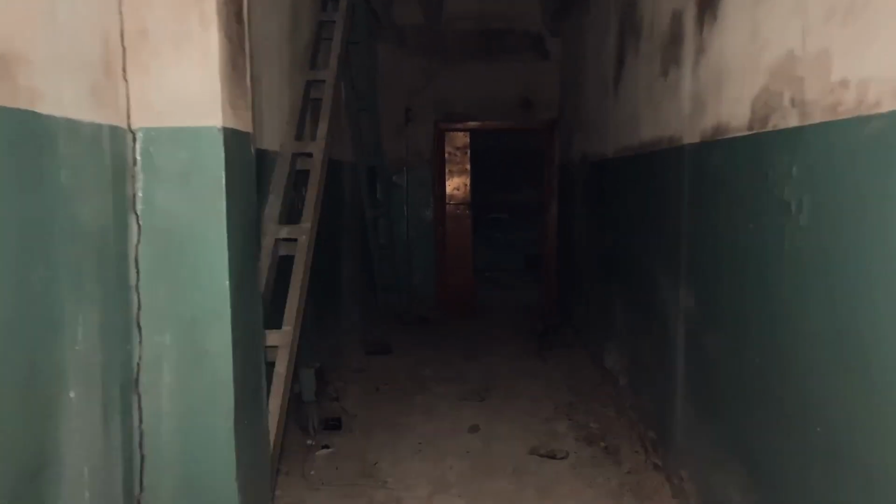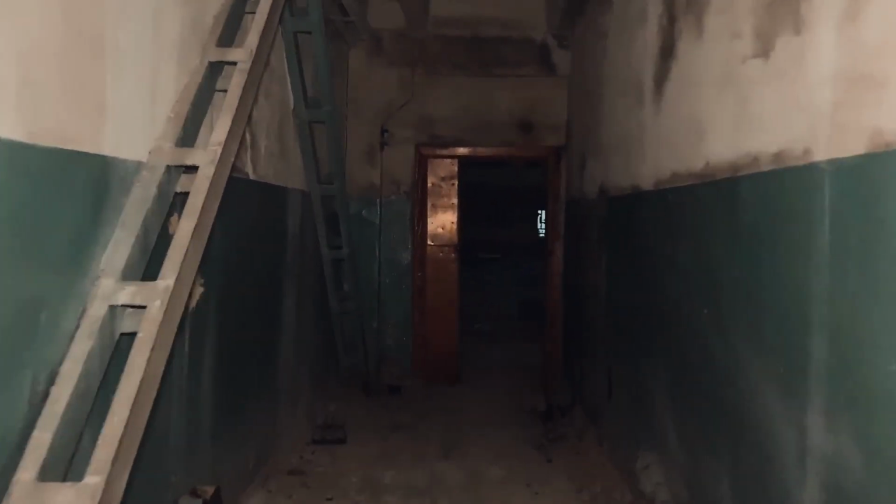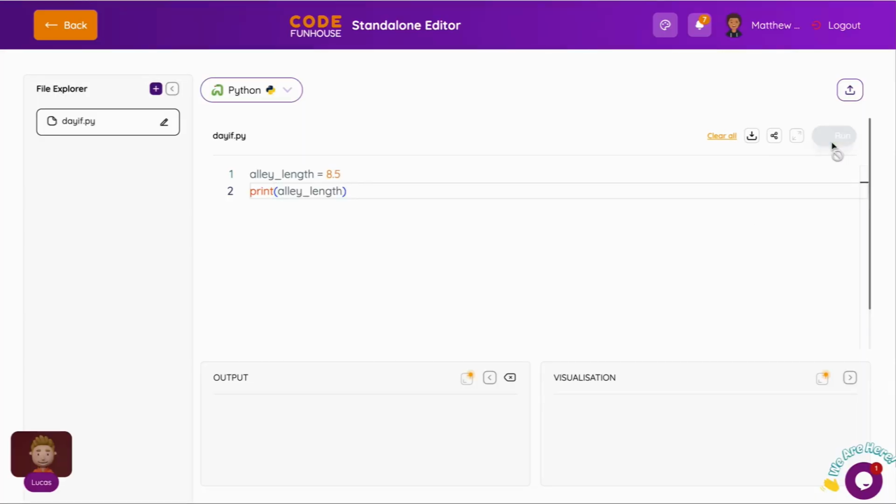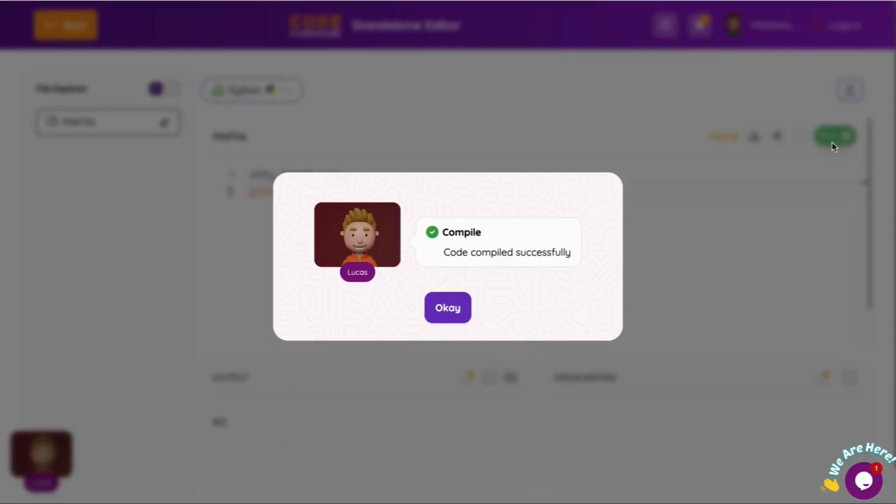Let's see another example. Imagine yourself walking through a long, eerie corridor in the haunted house. The walls are covered in cobwebs and you can hear faint whispers echoing around you. Your task is to declare a variable to store the length of this creepy corridor. Once you have done that, ask Python to display the length on the screen. This will help you visualize the spooky path ahead.